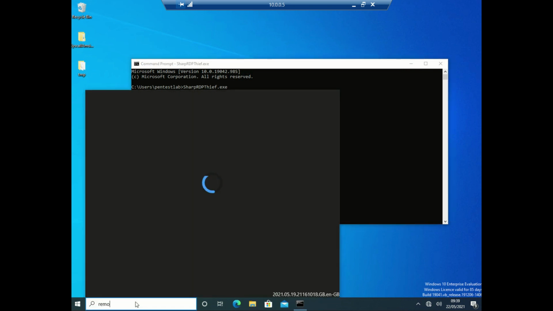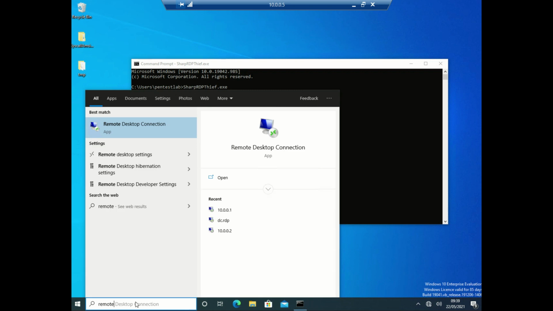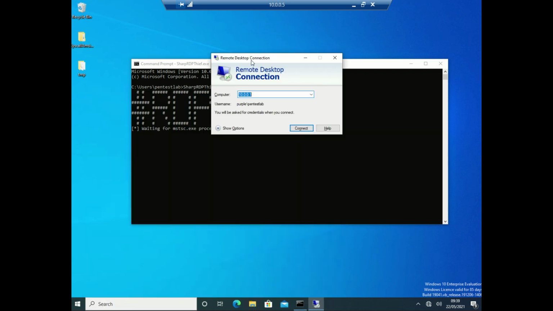A .NET tool can also be used. This tool performs API hooking and the username and password are sent to a local IPC server.